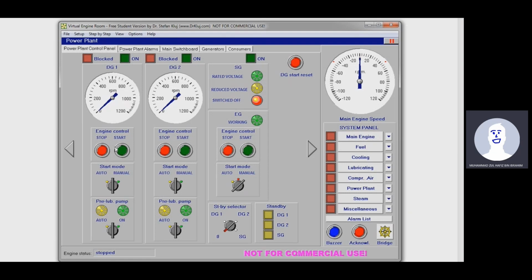There are 4 generators on the ship. There are 2 diesel generators, a shaft generator and an emergency generator. So I'm starting the emergency generator now, and I'm going to get diesel generator 1 up. So now the lights are up. EG1 is working.